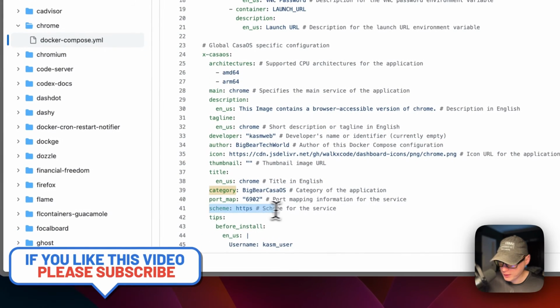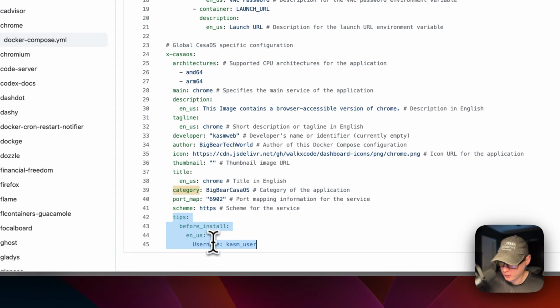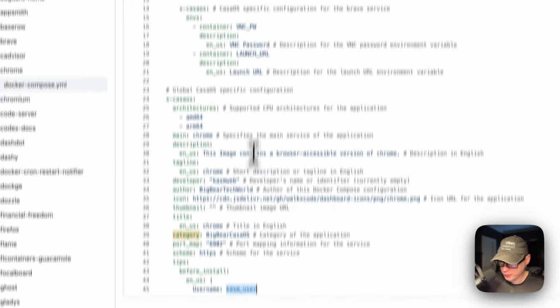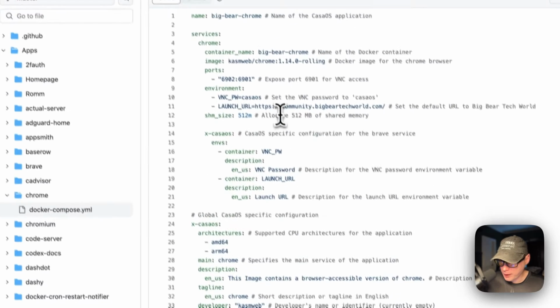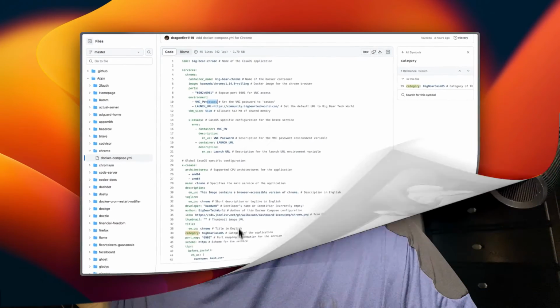So the scheme is set to HTTPS because it will be using a self-signed certificate. And then a tip: before the install, it's going to say the username you need to use. So you need to use this username and this password right here to sign into the UI. So that's a little bit about the Docker Compose.